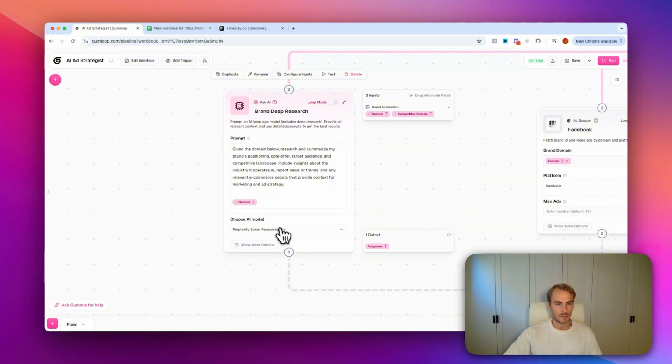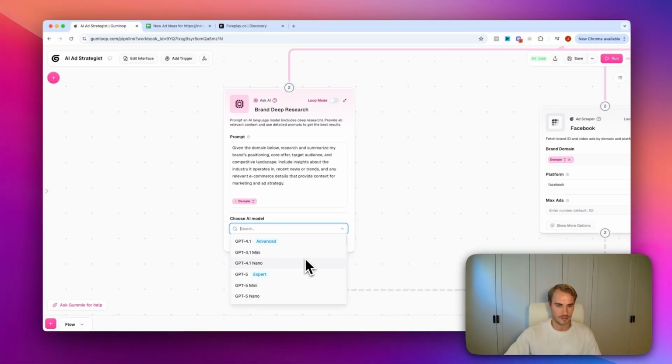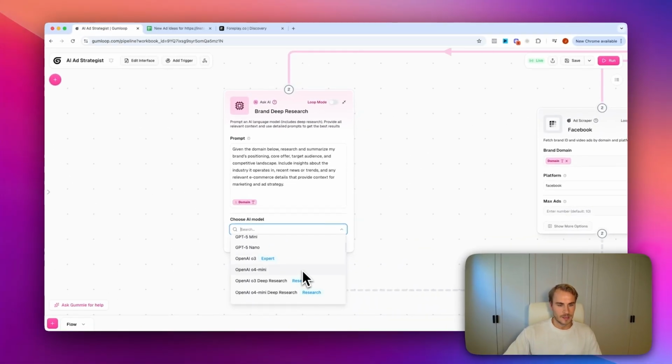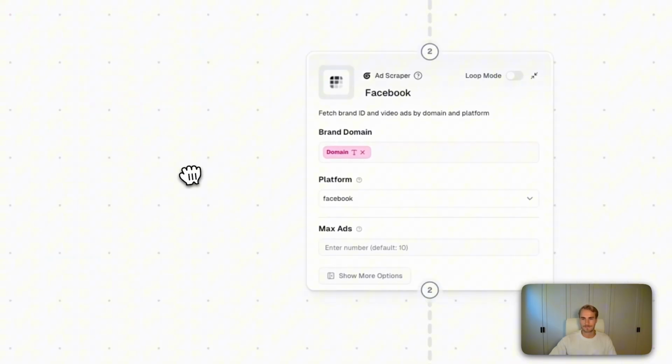For this, we're using Perplexity as the reasoning model, but you can play around with any of these. We have pretty much all of the models. We have GPT, we have Claude, we have Gemini, but for the deep research, I'm fine using Perplexity for this.